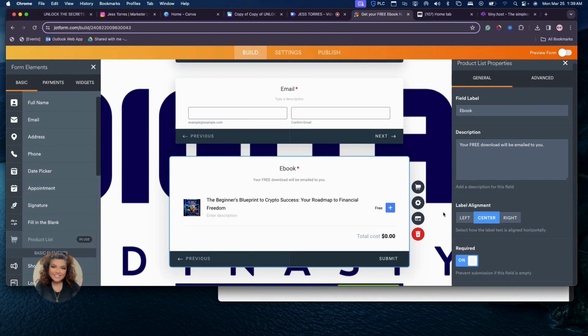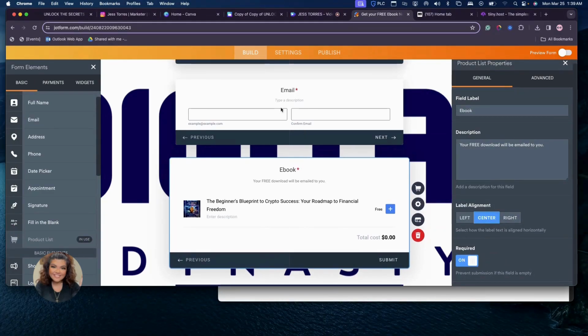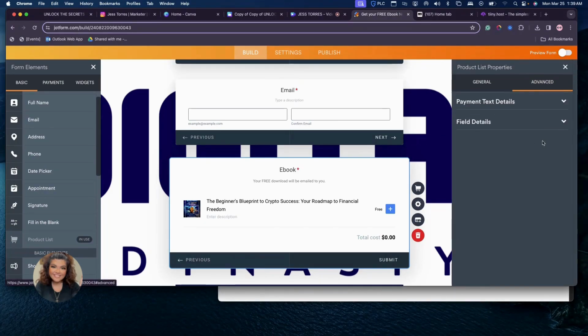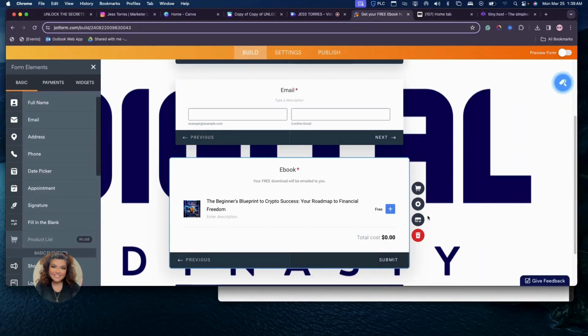All my checkboxes, all my boxes have the required option on, so that way they cannot go from this box to this one without properly filling this in. So under advanced, I didn't have to go ahead and fill anything in there, and that is what they're getting.